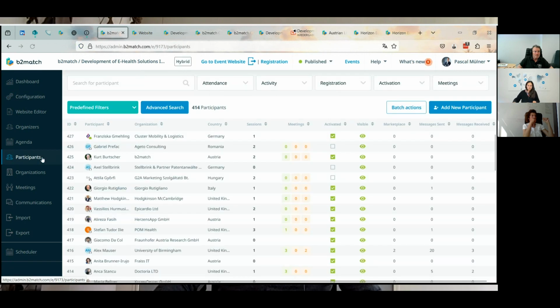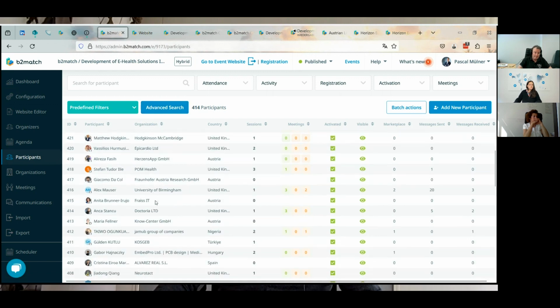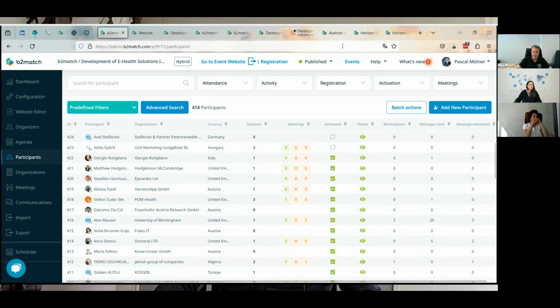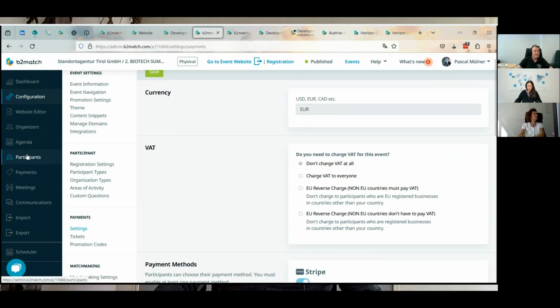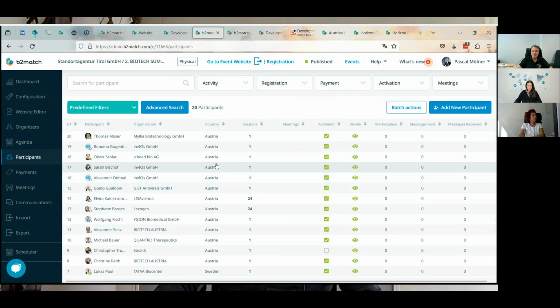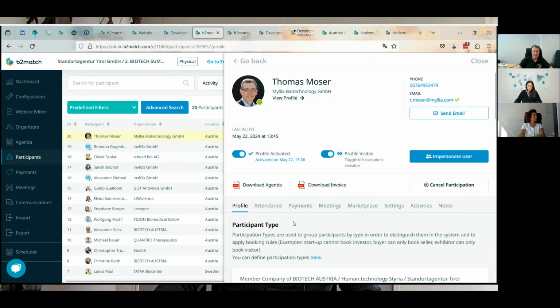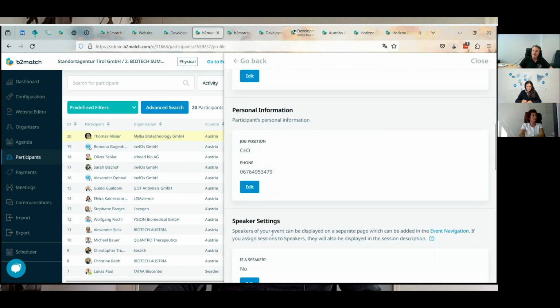With the participants, you can use the advanced search filtering for almost anything. So this is super useful. You can check who attended for what. You can also check if they made a mistake. You can see the payments. If they had a typo, you can change it.